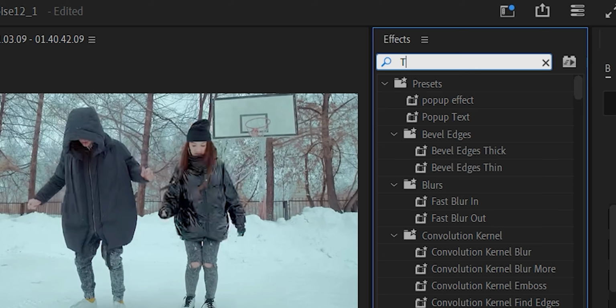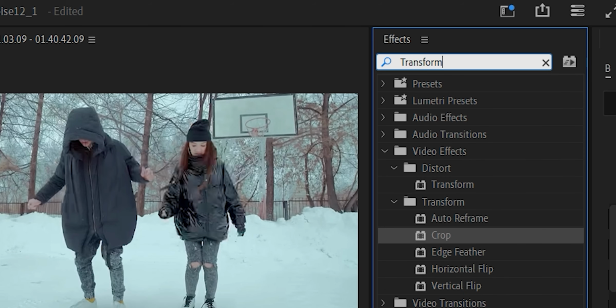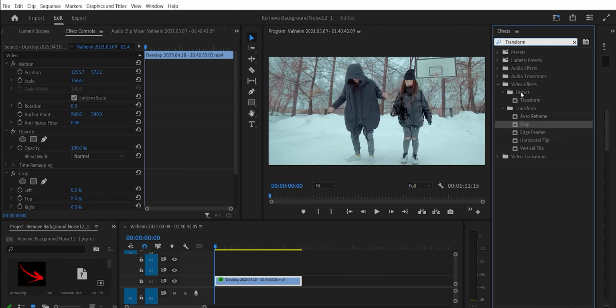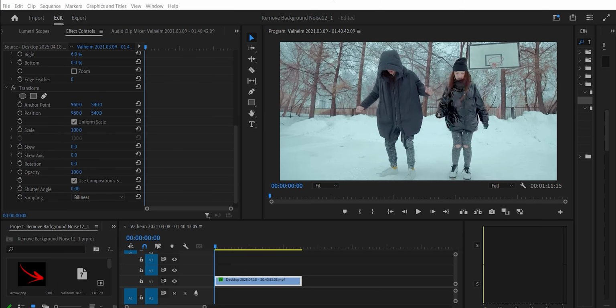Then go to the effects and write transform. Drag your transform effect to your video clip. Following, go to effects control, transform, and click on the position. The first stopwatch icon will appear.